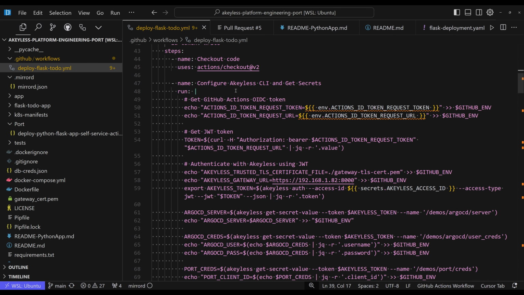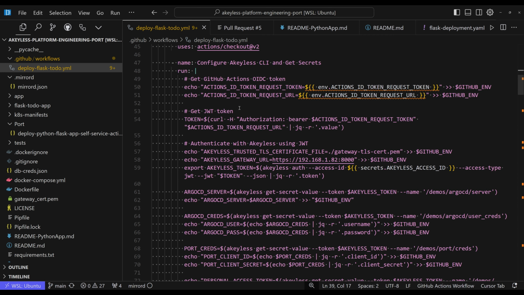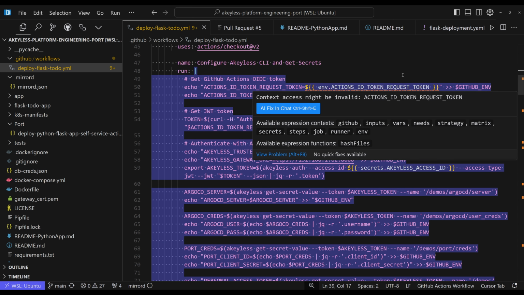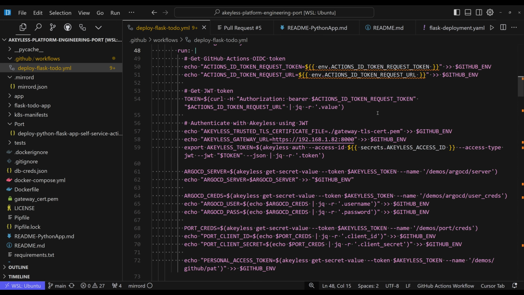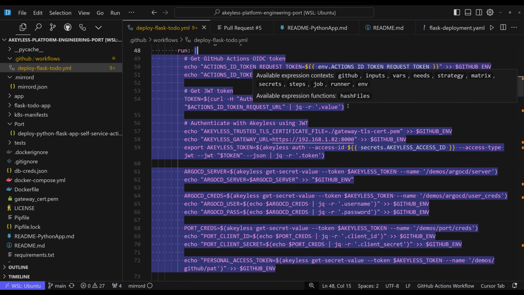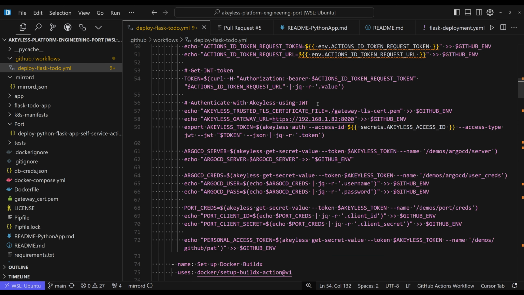Steps, we're checking out the code. We're configuring the Akeyless CLI to get some secrets, as you can see. First of all, get the GitHub Actions OIDC token. This is what's going to allow us to authenticate into Akeyless using JWT from within. So the JWT token from within GitHub itself. We can see the env ACTIONS_ID_TOKEN_REQUEST_TOKEN and URL, storing that in the GitHub environment. This will be stored in the environment inside of our runner. Getting the JWT token, we use this curl command. Then authenticate with Akeyless using JWT.